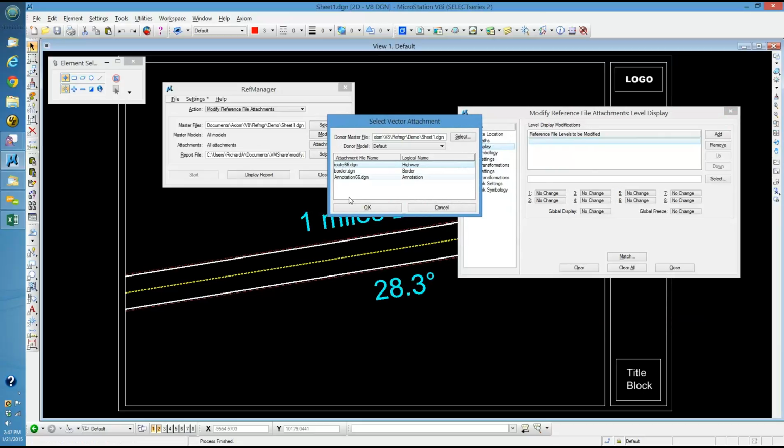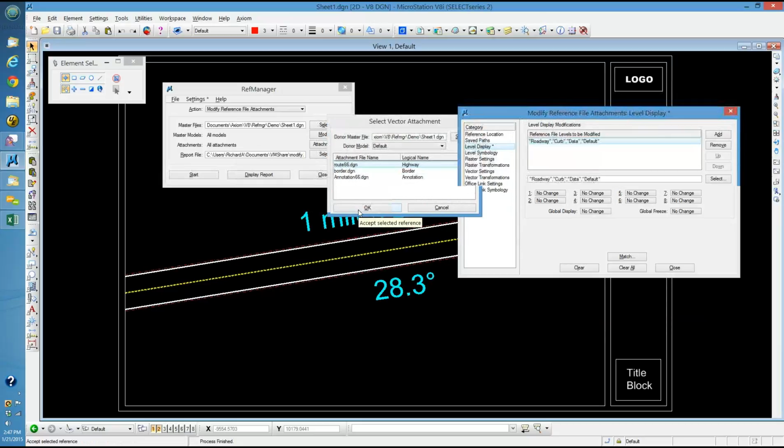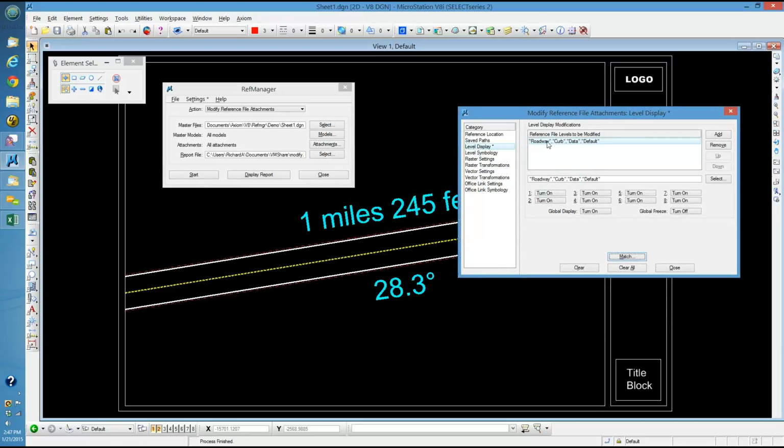So let's say we pick Highway 66 here. We hit OK, and it automatically will enter the display settings for global display, global freeze, and all 8 views for all the different levels involved. This one was kind of easy because they were all turned on, okay? But if we set it up differently, we could then do that. Now, let's say we wanted to adjust this for Route 66 in a whole set of drawings.